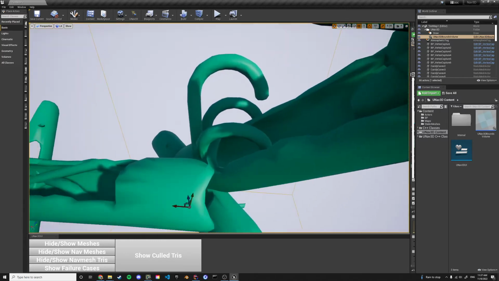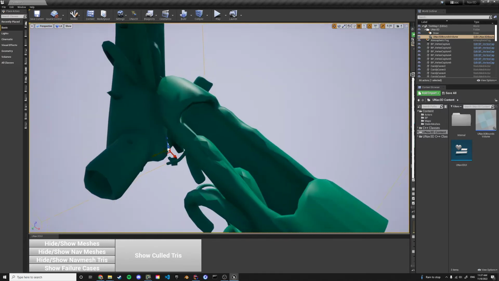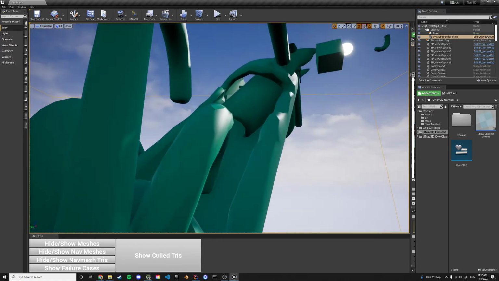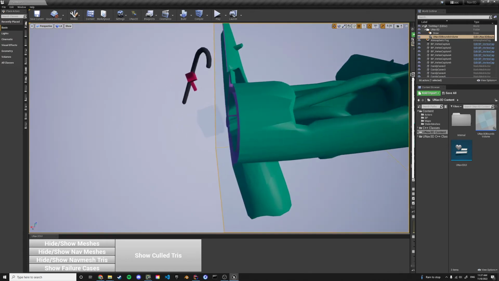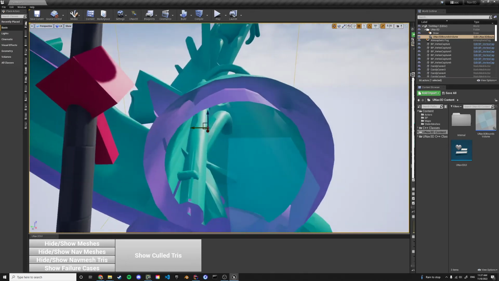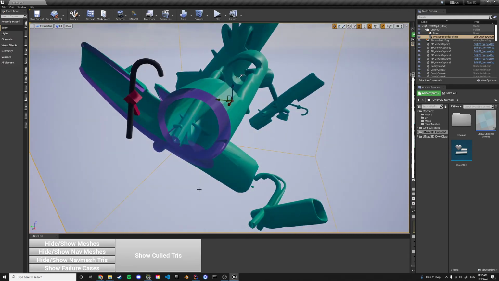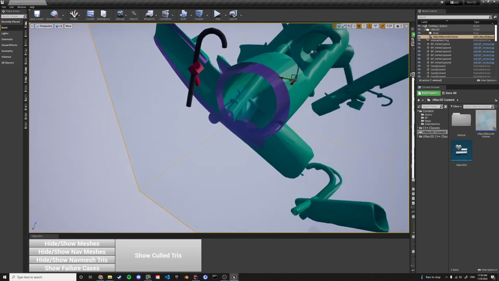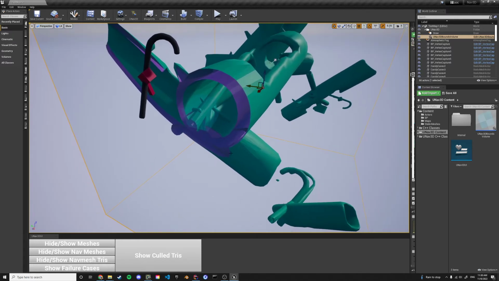So you can see here anything green is an outward facing normal and will be pathable by characters and AI. And anything purple is an inside face. And if we go inside a mesh, we can actually see the continuity at work. I'm going to speed up the camera a little bit.